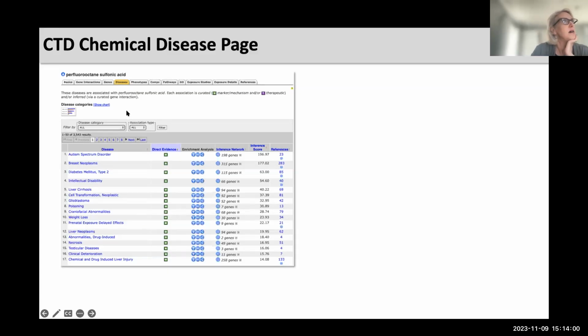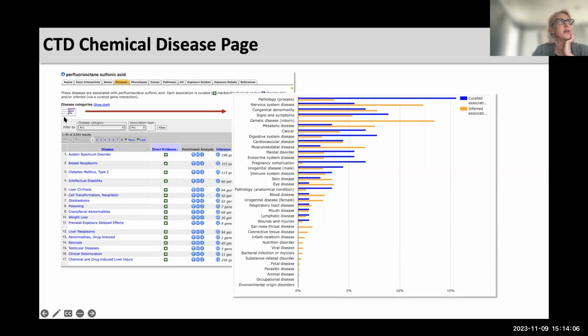And I'll give you a little rundown of what goes on here. So for PFAS, you can get a high-level view of all of the diseases that have been associated with this particular chemical. And we can show you both curated associations as well as inferred associations. So some of these have maybe more direct evidence behind them than others.